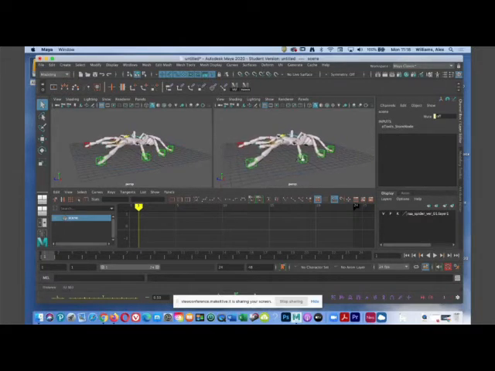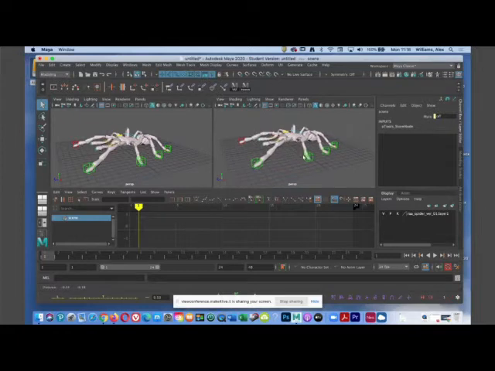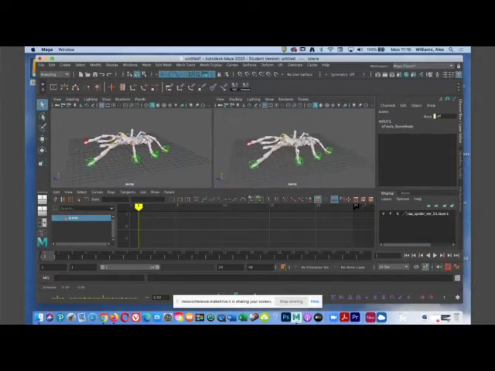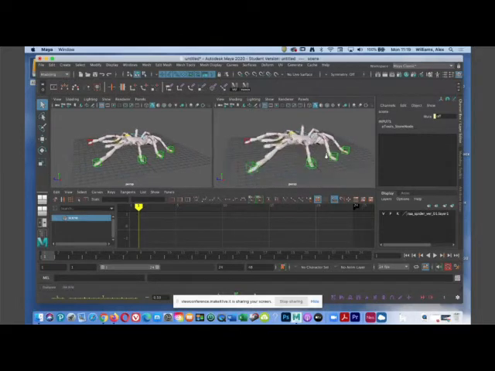And with Maya, you need to be able to do three things. You hold down the shift key with your left thumb. And then with your left mouse button, you need to be able to dolly. With your right mouse button, you need to be able to move. And then with your middle mouse button, you need to be able to zoom.